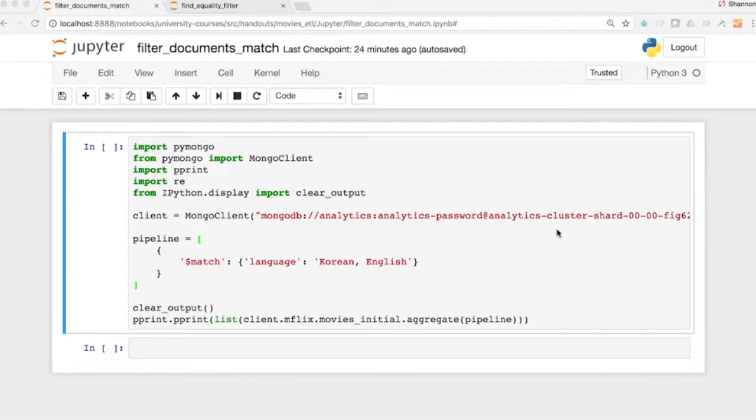Now that we've explored the dataset a bit, at least for one field, let's take a look at how to filter to get just those movies that match a particular criterion.